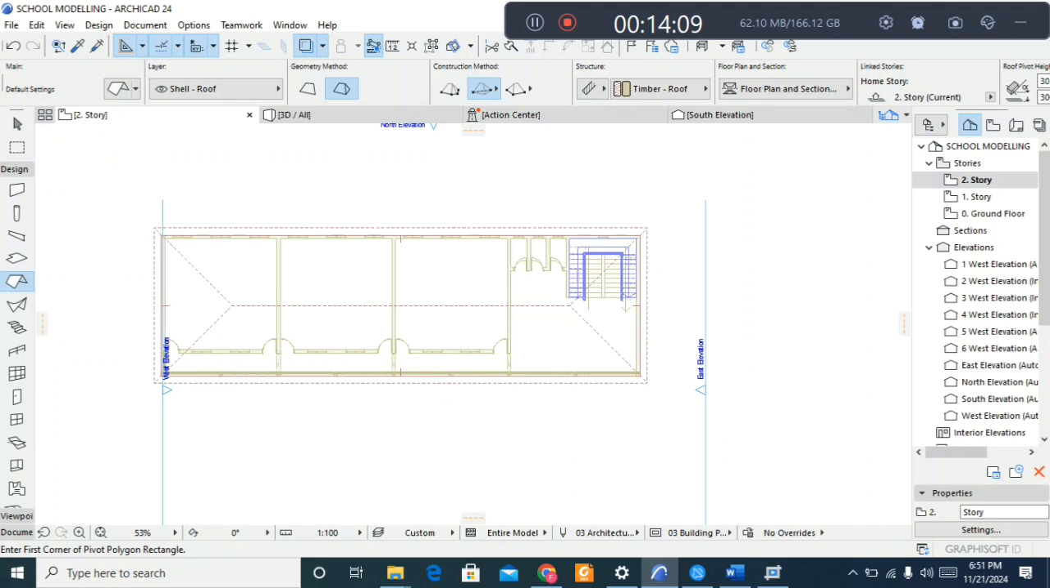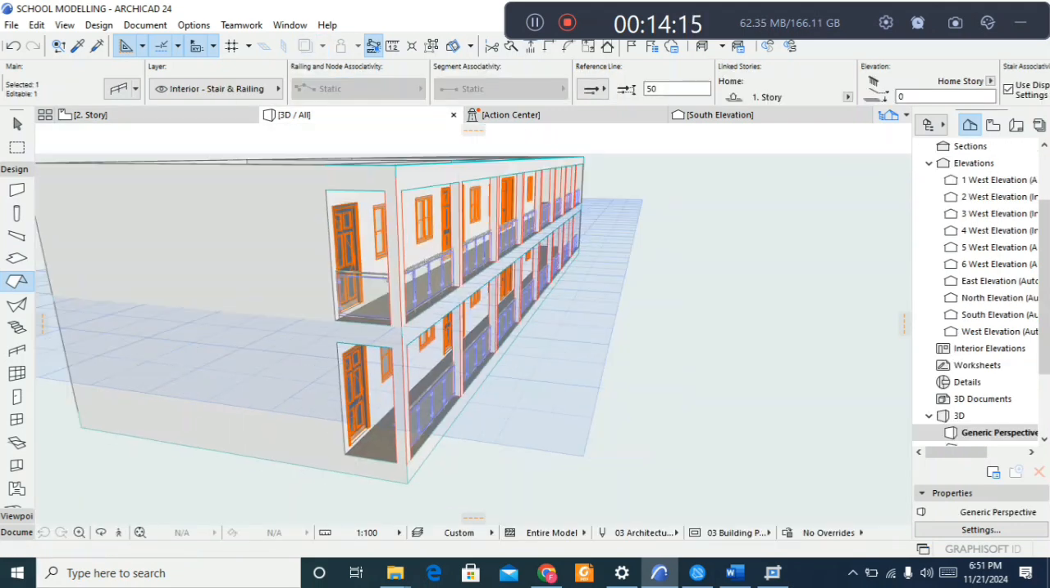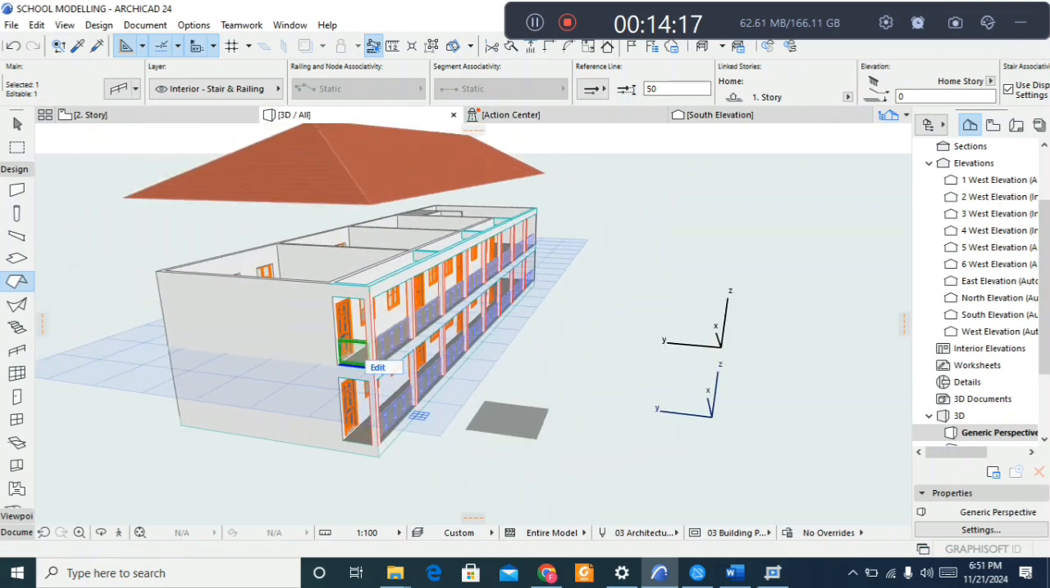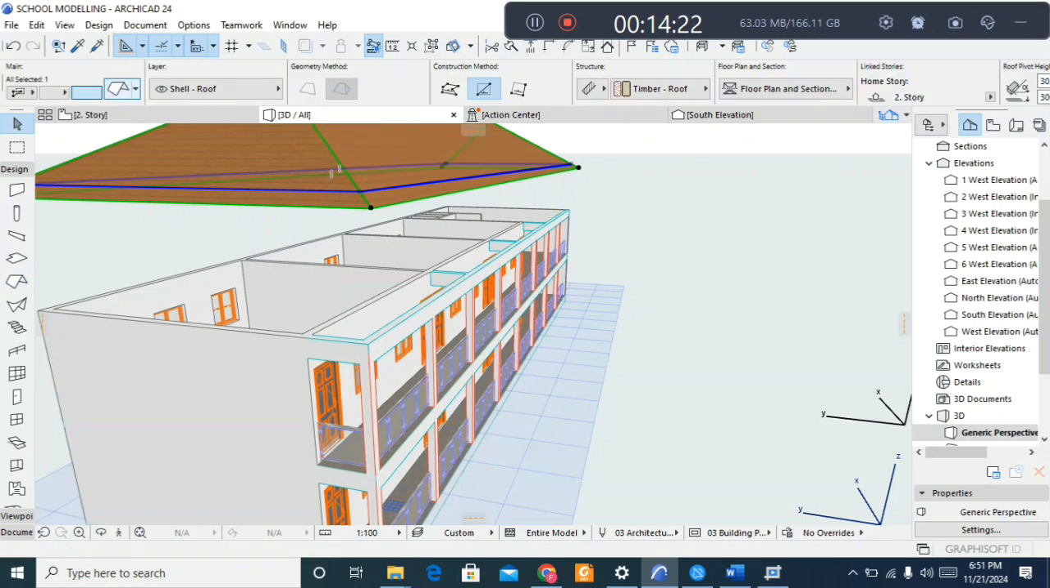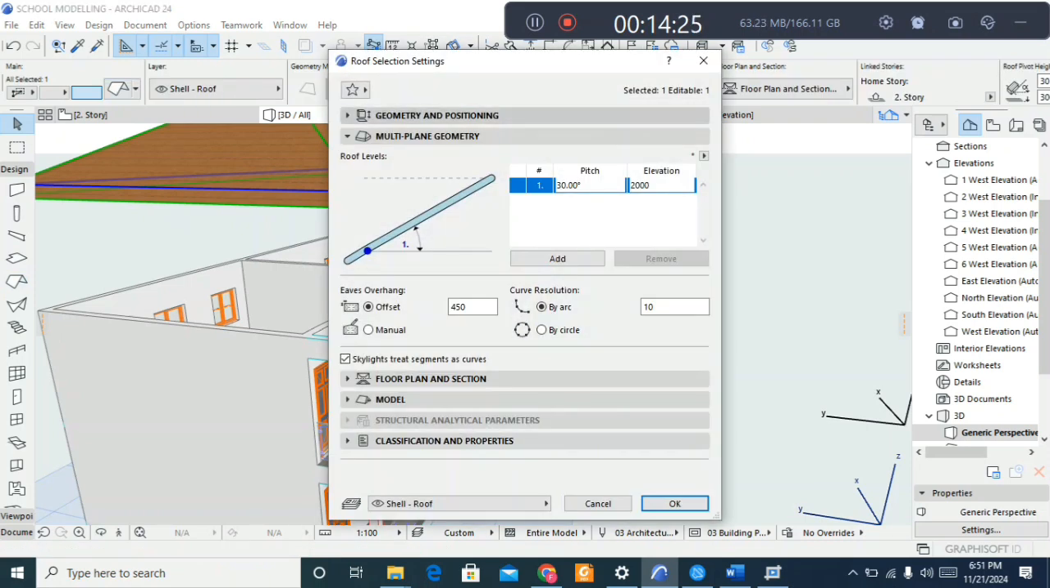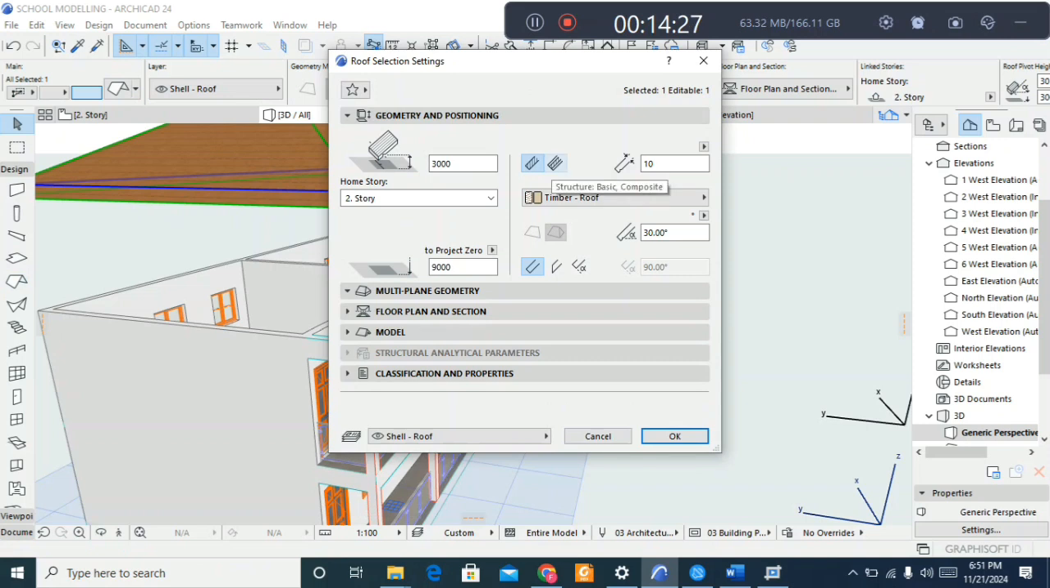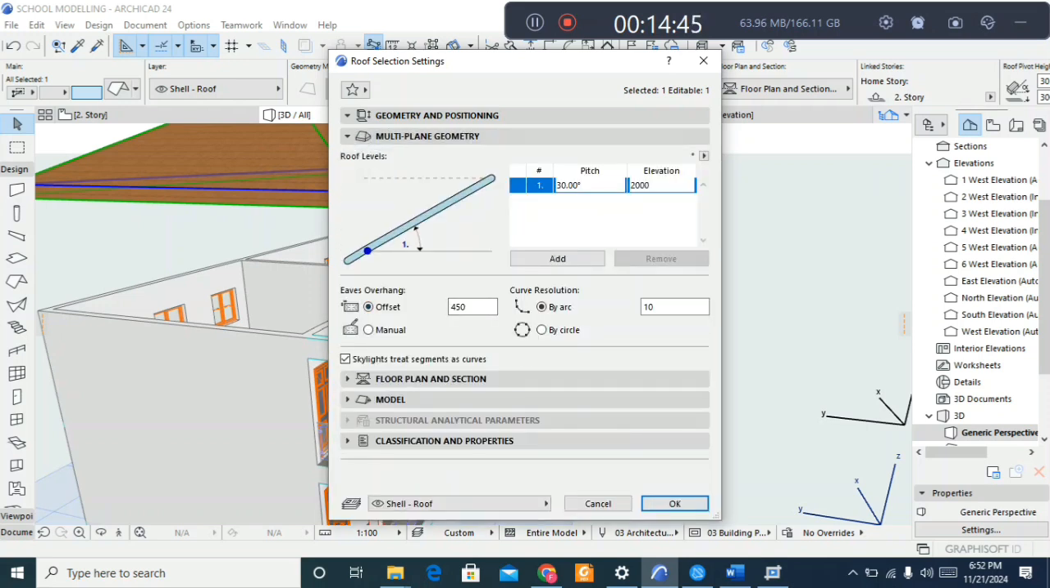You can see our project, the roof has been done. But you can see the roof is too high. Then I will select it also. Go back to settings. I'll be using this. I will select this back. And I'll be using this. Yes, still 30°. Still 450, yes.